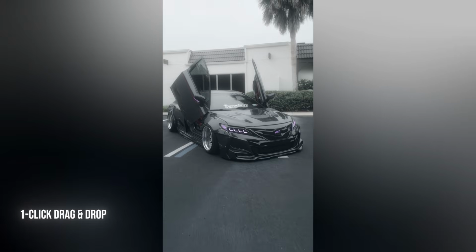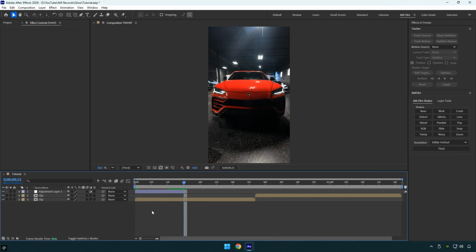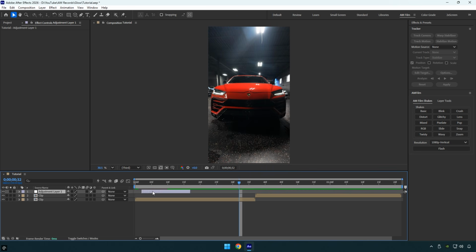Alright, let's get back to it. First create a new adjustment layer. Move 15 frames forward and trim the end so the layer is exactly 15 frames long. Now go to the cut point between your two clips. Move 5 frames back and drag your adjustment layer to that position. This ensures the first 5 frames are before the cut and the remaining 10 frames are after it.